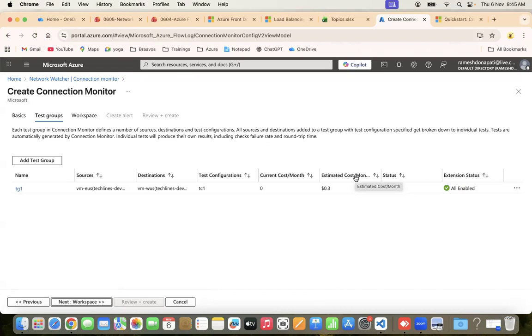So these kinds of test groups or connection monitors we create when there are critical resources. We want to monitor them continuously, to confirm that there is a connection and the packets are flowing between these two. In that case, we create this connection monitor. Got it.